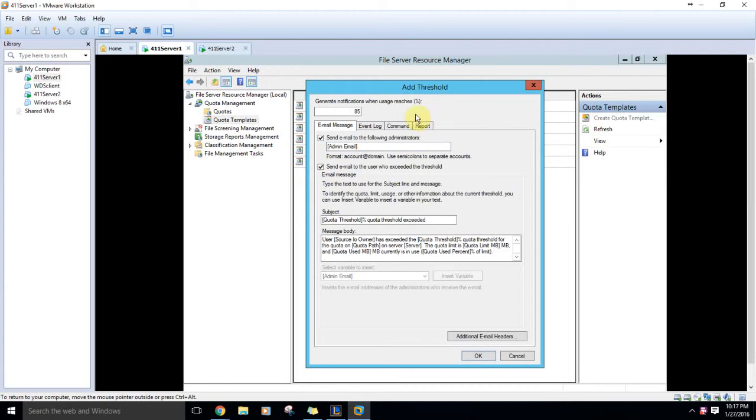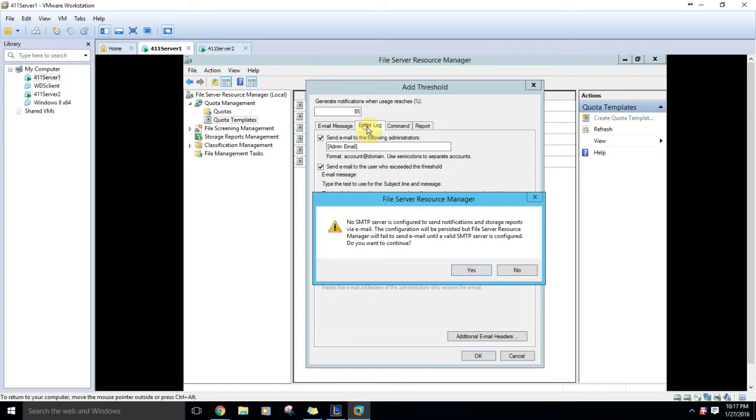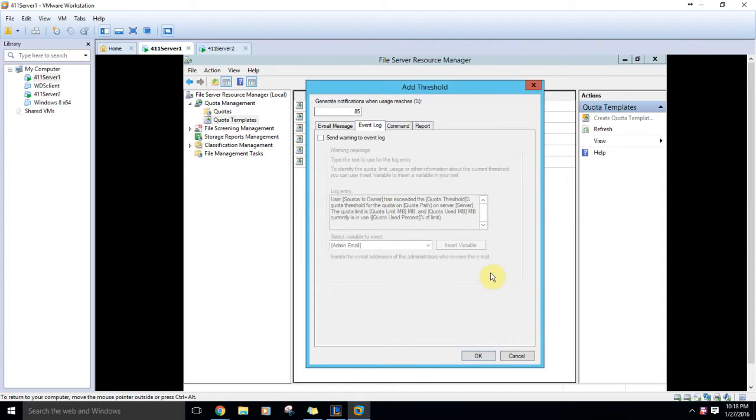If we come to the event log, here we can specify, that's fine, even if there's not actually an SMTP email server. We can't actually use those, but if there was one, we'd use the email.